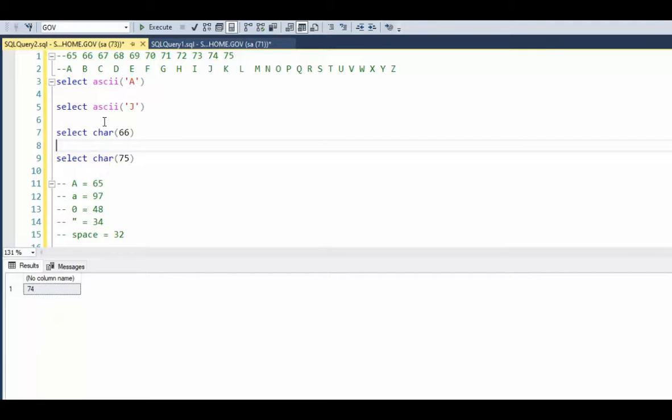Now CHAR does the opposite. I pick a number and it gives me a letter. Notice 66. Where's 66? 66 is B. Excellent. 75 is K. Excellent.